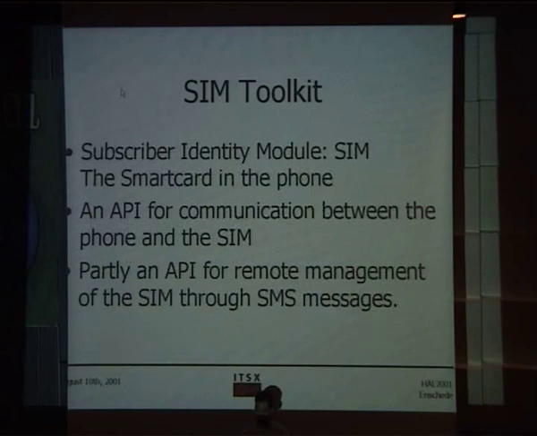The SIM toolkit is, like I said, the SIM card, the smart card that's in your phone. It's a subscriber identity module. It takes care of the crypto. It can store some telephone numbers for you. It keeps your identity. What they did is they extended the API to that card, which so far was quite a traditional interface with traditional smart card commands. They extended that command set to do much more interesting stuff.